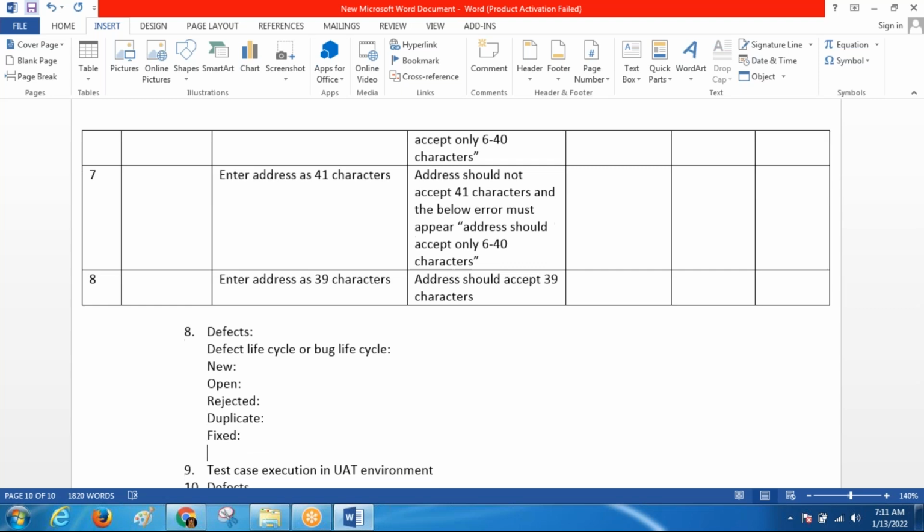And the next one is Fixed. Who is going to fix the defect? The development team. The developer will go and try to fix the defect. Once they fix the defect, as a tester, you will go and cross check whether it is working or not. When you cross check, if you are able to see the same defect again, then you will reopen the defect. If it is not fixed, then again you have to reopen.